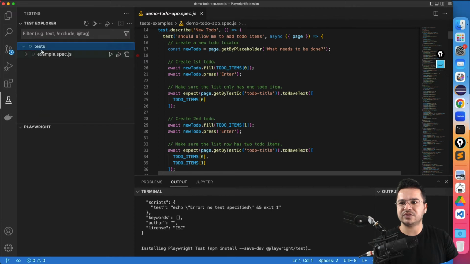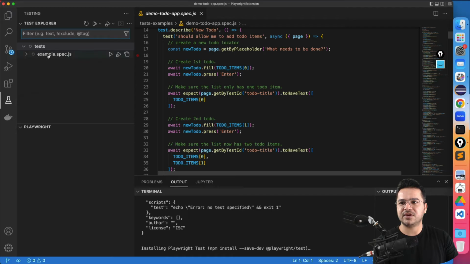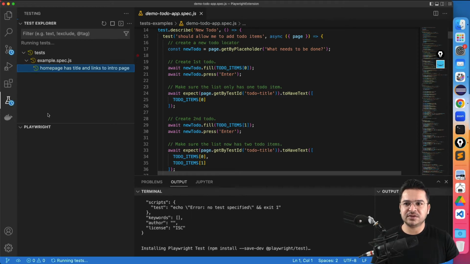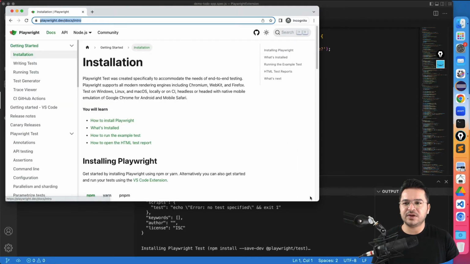This is our test folder. If you see this test folder, this is already here. If you click on example, this is actually our spec file. In that spec file, we have only one test. So if you click on this run, you can see the browser got started. It will run the basic test.